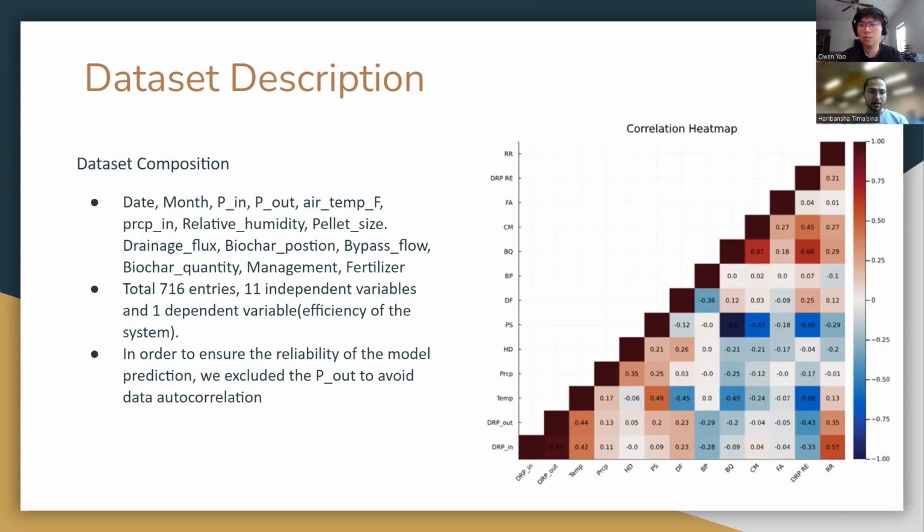So we did some data cleaning and tried to remove some highly autocorrelated data. We can see from this plot that phosphorus coming into the system and going out of the system are highly correlated, so we didn't want to skew the model output. So we just got rid of the DRP out variable, and we also removed all the blank data and missing data in the exploratory data analysis.